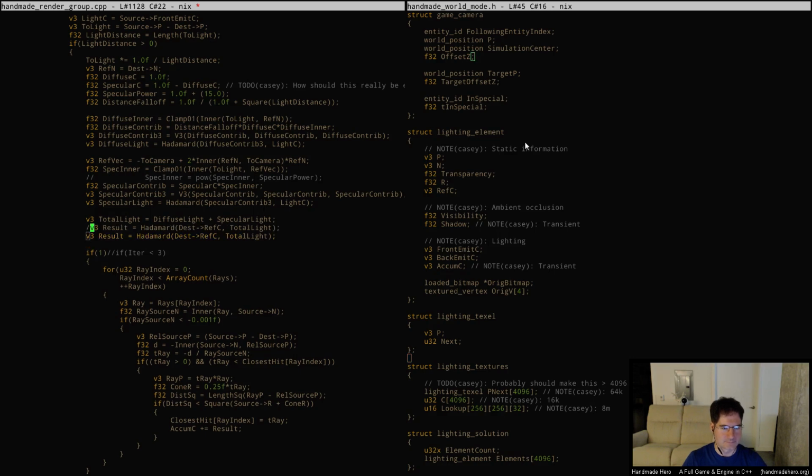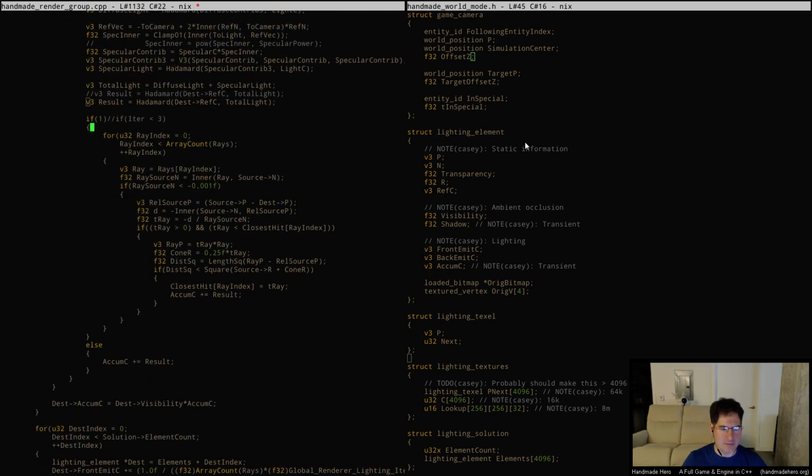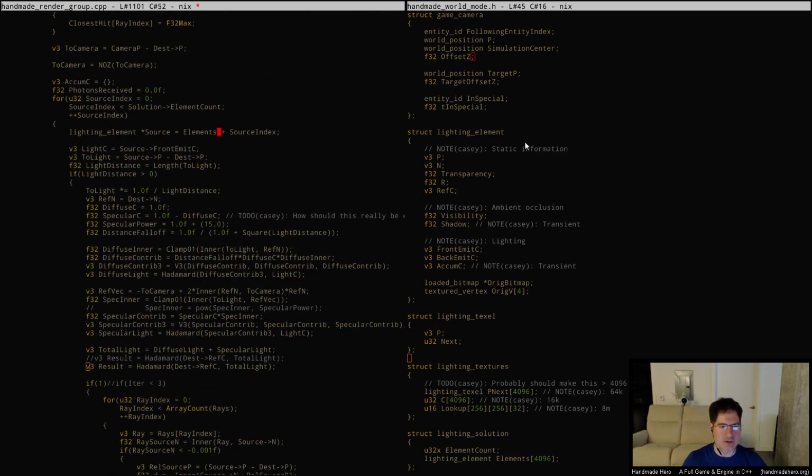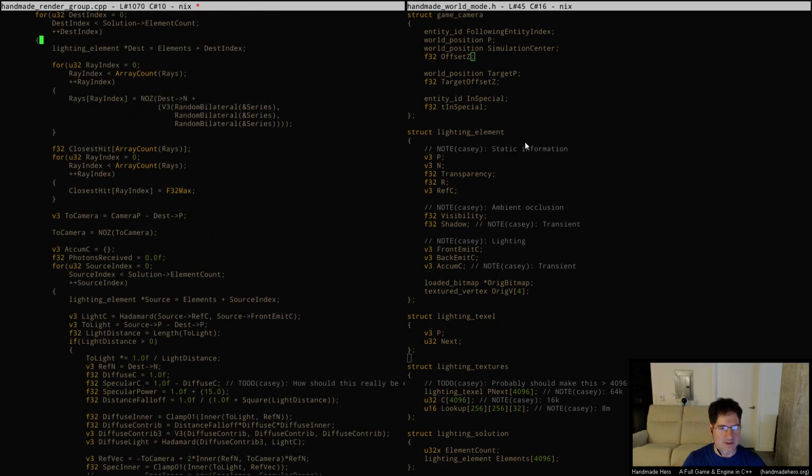Like that. And then what we want to do is say, okay, we still do want that reflected color to actually be what happens when light bounces off a surface. So when we are actually grabbing the light in the first place, when we say the source's front emit C, that is where we're going to do that multiplication. So the light color that comes in is going to be the source's reflected color times the source's front emit color, right?